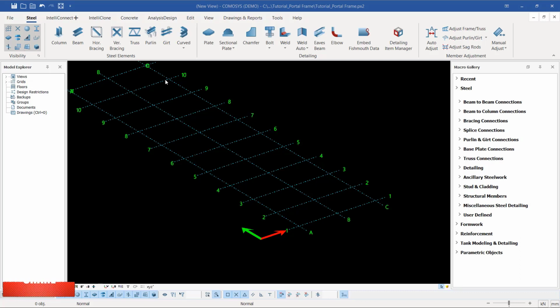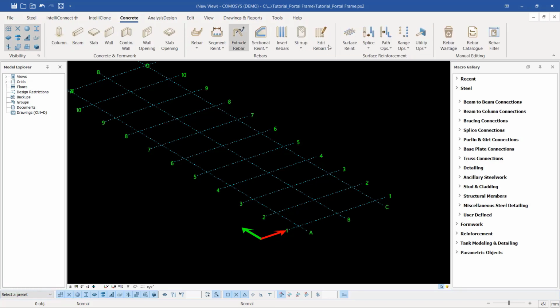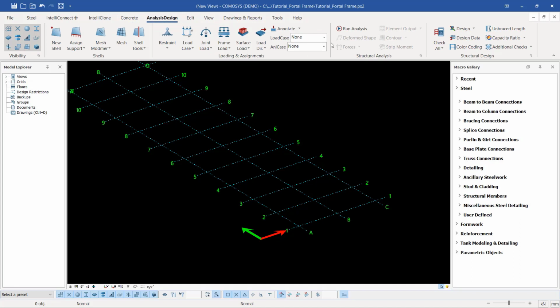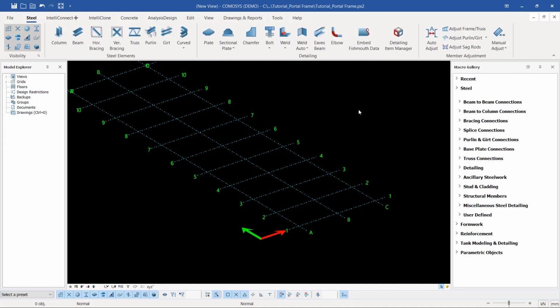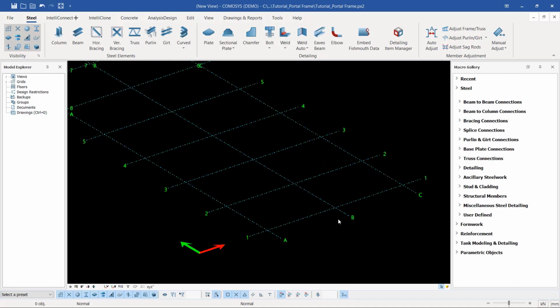So if you take a look at my ribbon here, under steel we have all the tools available under steel, and we have concrete, with all the tools available under concrete. And under analysis and design, we have all the tools available under structural analysis. Now, we also have drawings and reports, but that's for another day. Today, I'm going to show you how we can briefly create a portal frame in COMOSYS. So we'll go straight to steel.